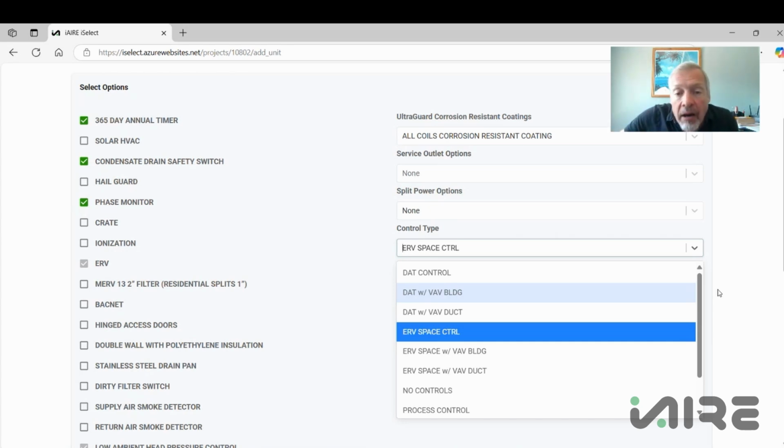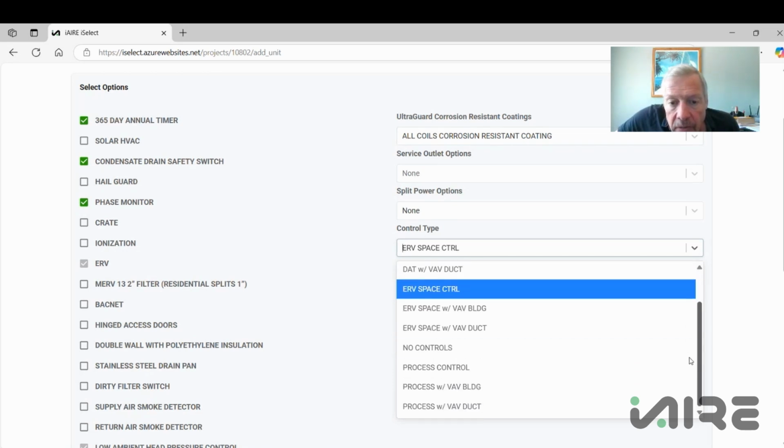Now, ERV, when we do ERV control, we can do ERVs with DAT control, or we can do them ERV space control. So we have a wall sensor that now goes on the wall and can control to a constant volume or to VAV duct, VAV building. But that space controller is now, instead of controlling based off what it's seeing in the supply duct, it's controlling based off what it's seeing in the space. And it's the same for our ultra dry thermostat control. It's a space thermostat.